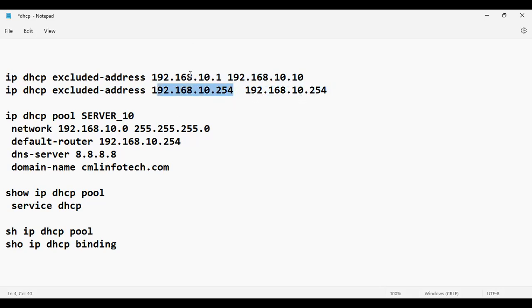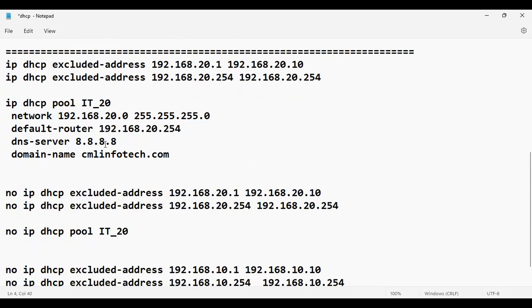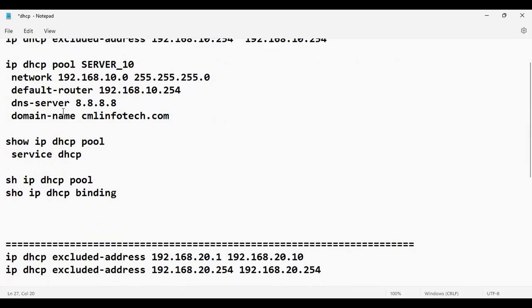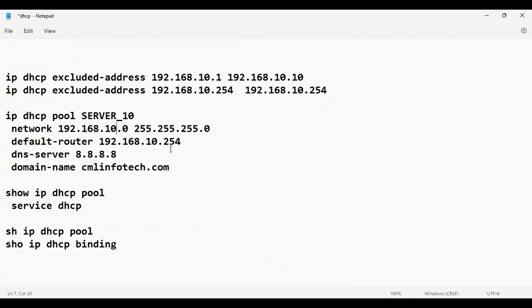Okay. And in the same way, I also have a subnet for VLAN 20, which is IT20, with another 3 systems starting from port number 4, 5, 6. And I have also excluded IP addresses. Okay, so let me configure this.